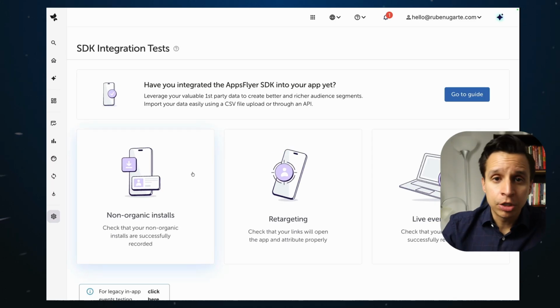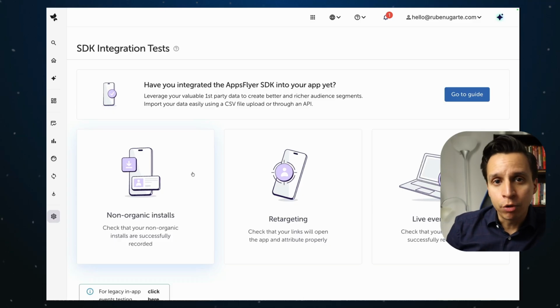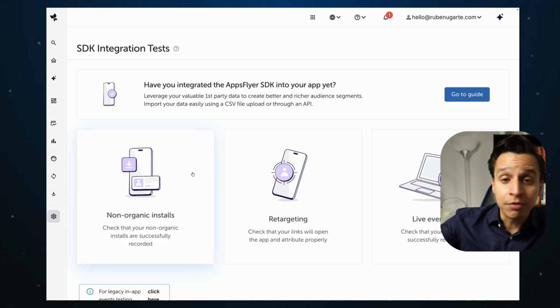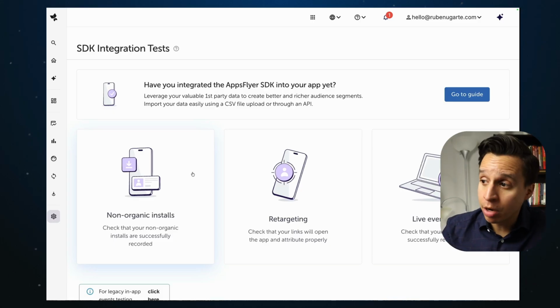Effectively going to show you a QR code. You scan the QR code, it takes you to the App Store, it installs the app, and then it measures if the non-organic portion is working as expected. If this doesn't validate, you have to go back to the developer to figure out what's going on.